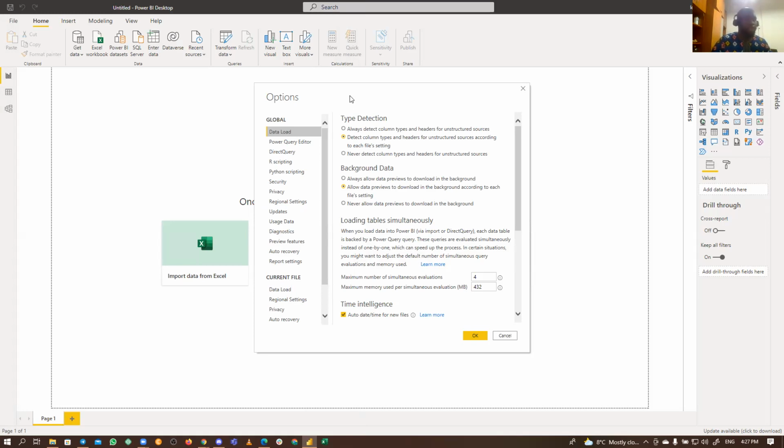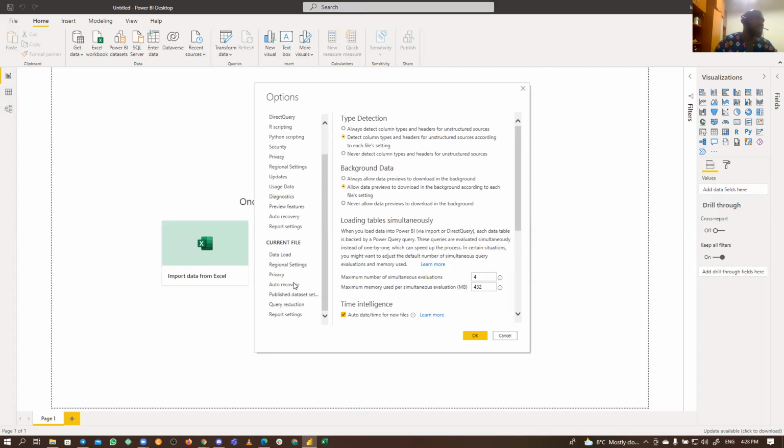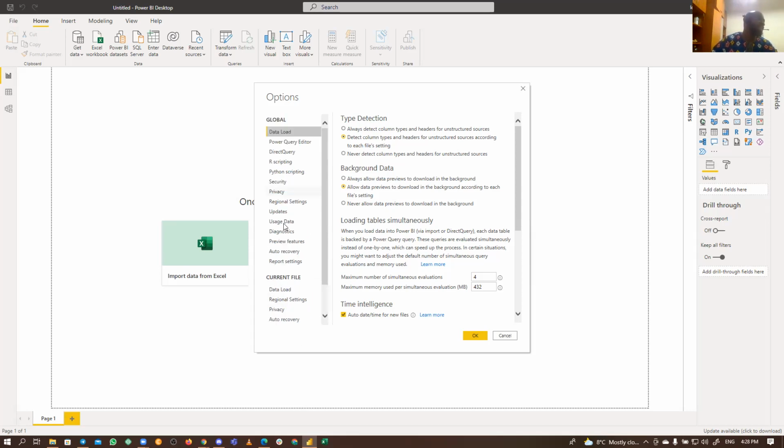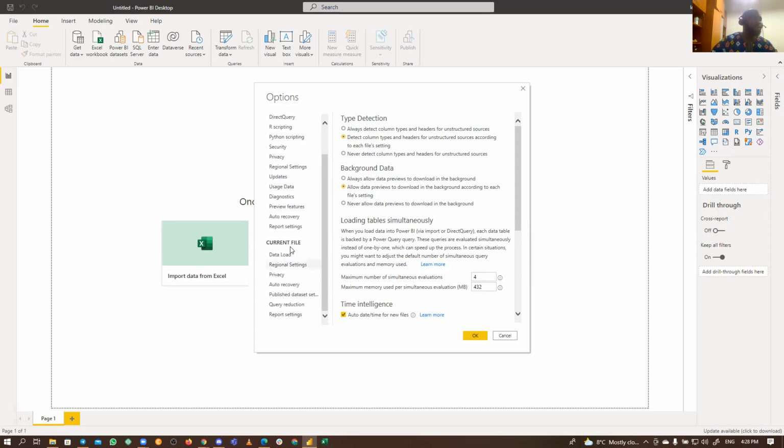Are you there? Yes. Okay, so inside of these options, we have global options and we have current file. What this means is every setting that is here, once you make these changes, they are permanent on your desktop. But if you make any change here, it will only be effective on the file you are working with. So the moment you open Power BI again another day, the settings you made here will go back to default. But the ones you make here will be there. So that's global, that's current file.